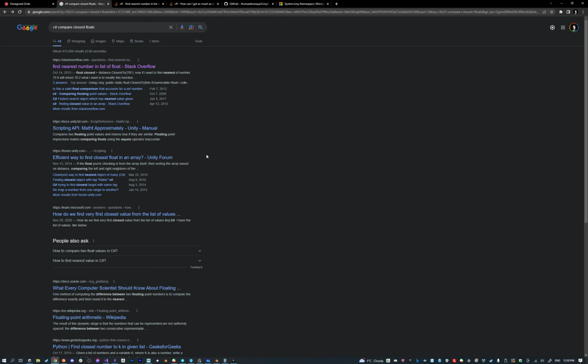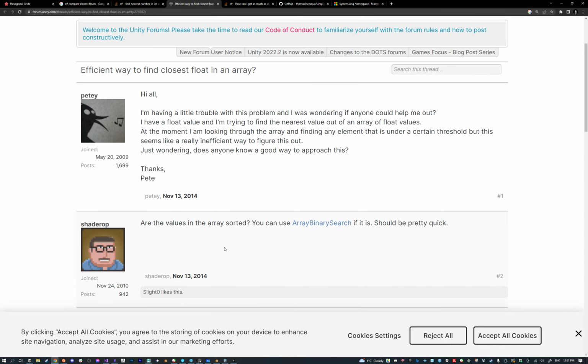What? Efficient way to find closest float. Oh, there we go. That's a straight up question. Efficient way to find closest float in an array. I'm having a trouble with this problem and I was wondering if anyone could help me out. I have a float value and I'm trying to find the nearest value out of an array of float values. That's exactly what I'm doing. At the moment I am looking through the array and finding any element that is under a certain threshold. But this seems to be a really inefficient way to figure this out. Just wondering, does anyone know a good way to approach this?